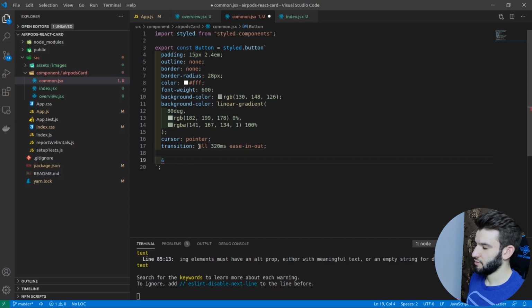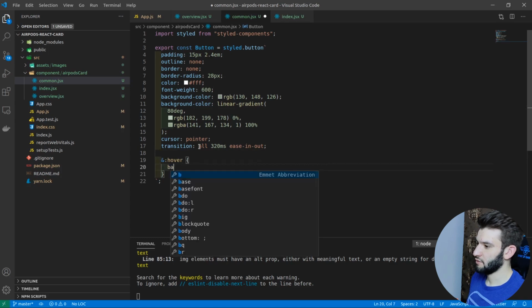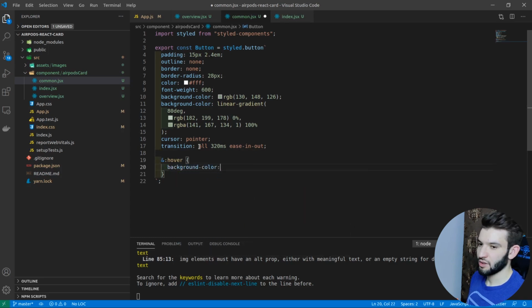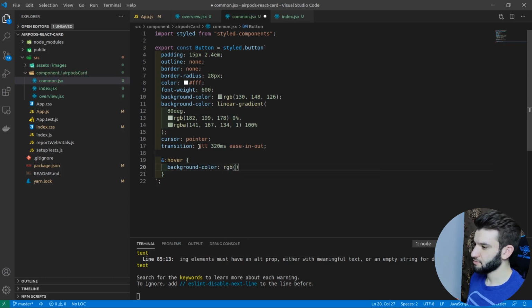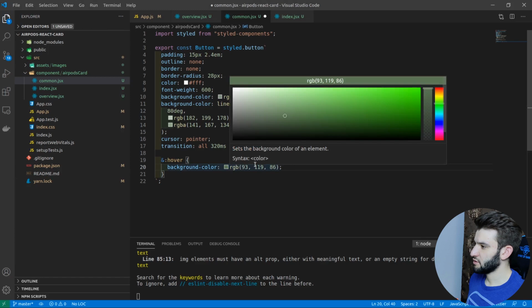And I'm also going to do hover, and for this one I'm going to do background color as well, just to mix and match it. For the RGB, I'm going to provide mainly the same RGB here, but I'm just going to grab the color from the website, and that is a bit darker.